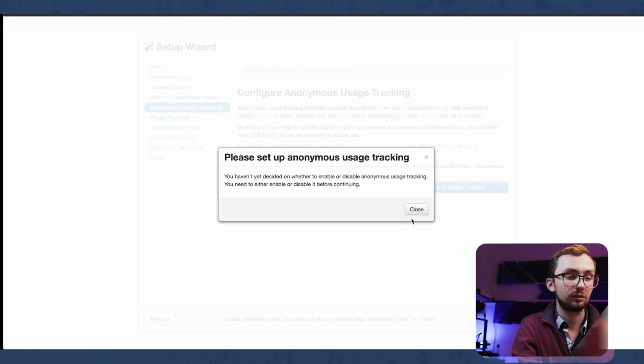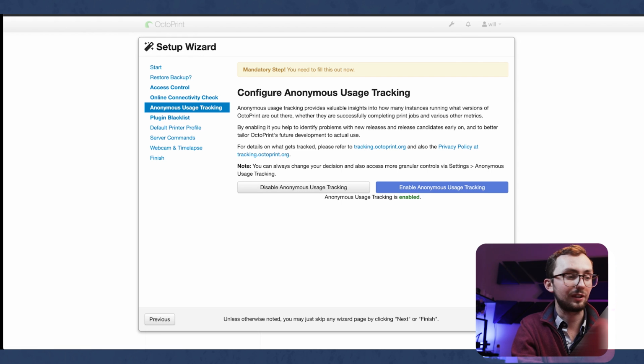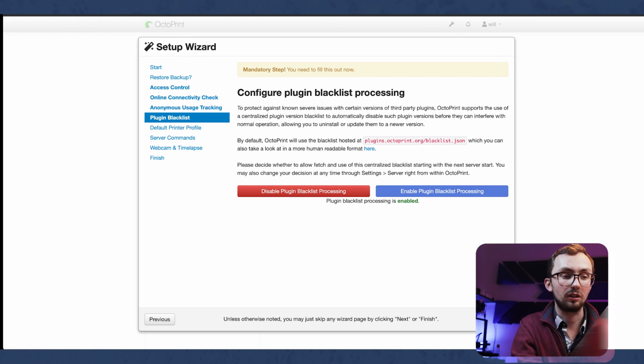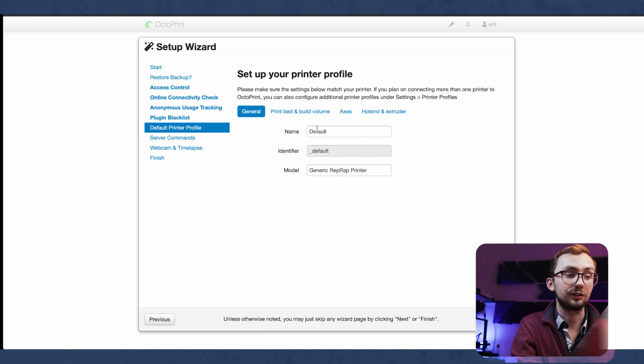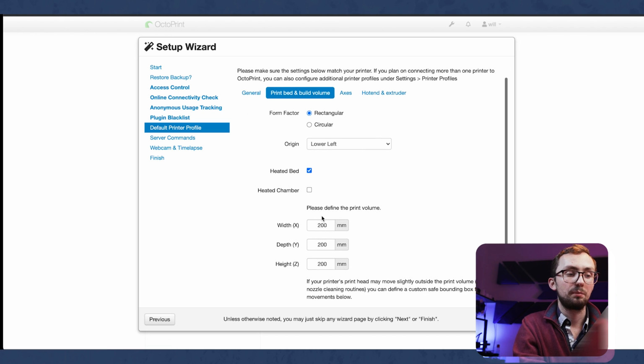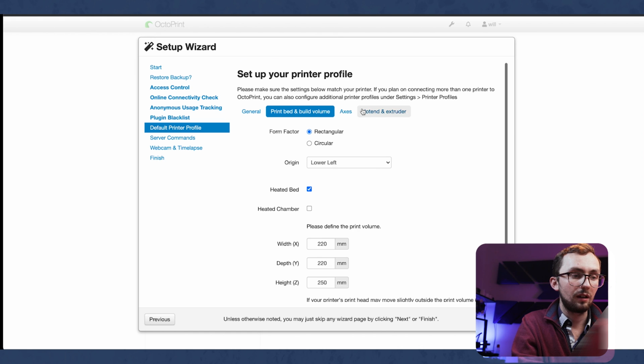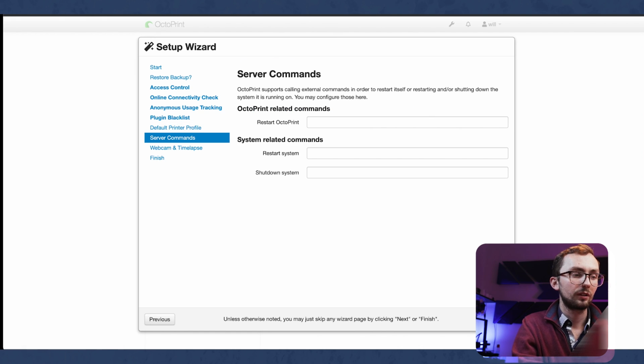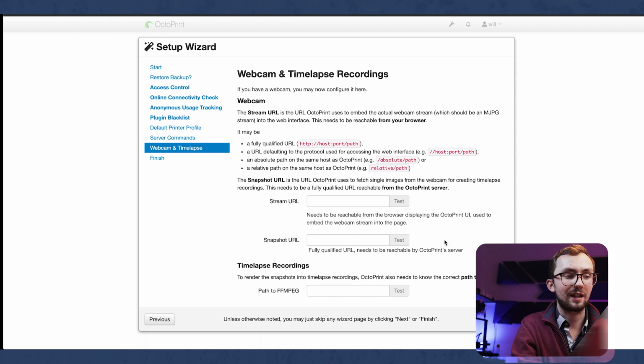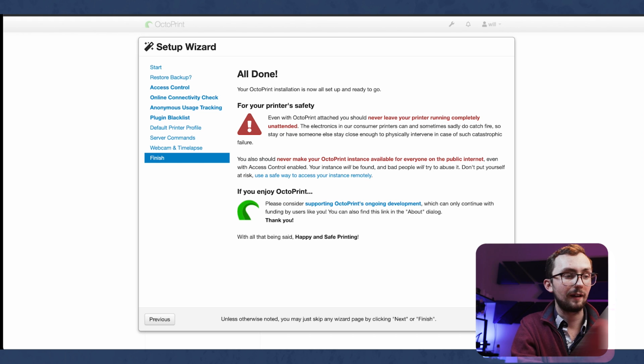Usage tracking, if you want. You can either enable or disable. Plugin blacklist, that's just a good way to filter out crap that's out there, just so you don't break everything. Printer profile, so you can go through this and change your settings. Build volume, for example. And everything else you should be able to leave the same. Server commands you can ignore for now. Webcam you can again ignore unless you've got one. And then we can finish.